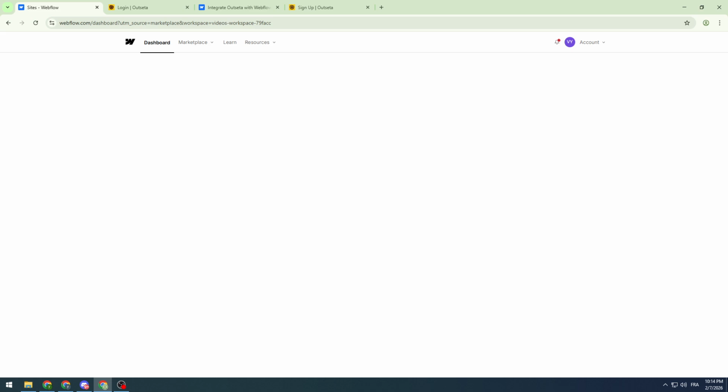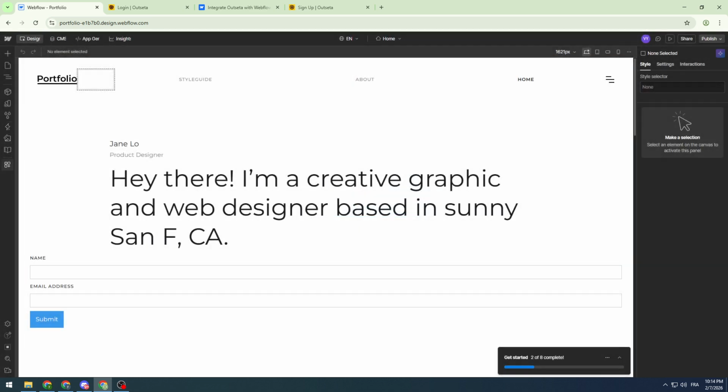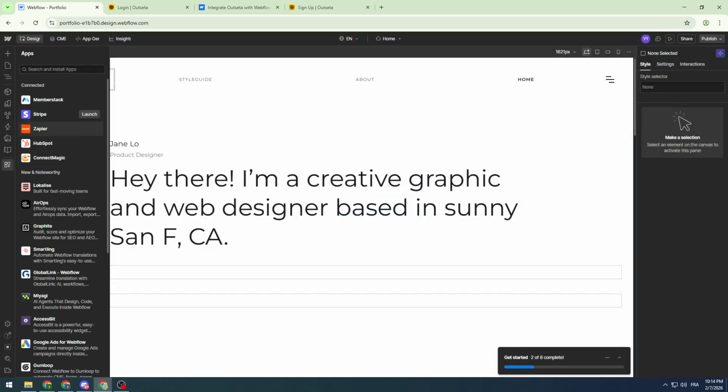So choose your workspace, and here I'm going to click on this one. And after that, I'm going to go ahead and click on Applications, which is going to be in the builder here. So here on Apps, and it should be right in this area.